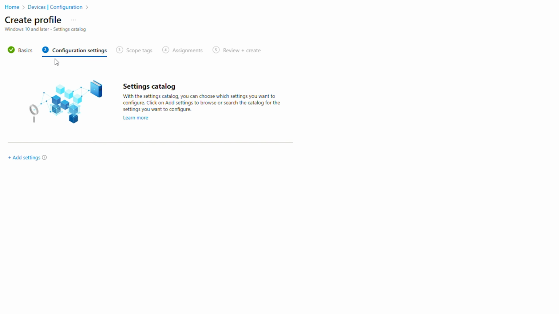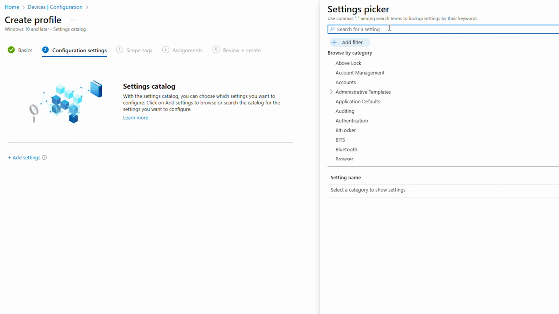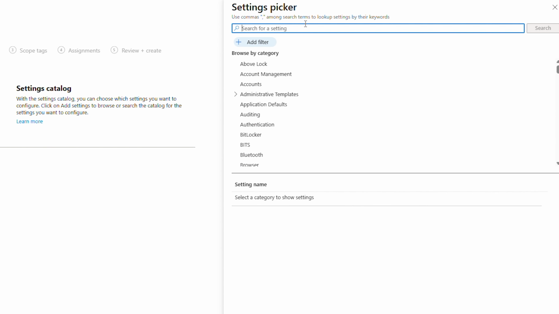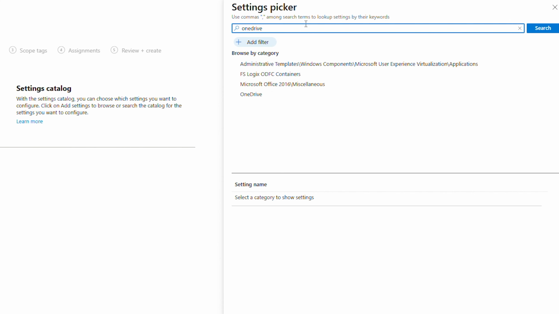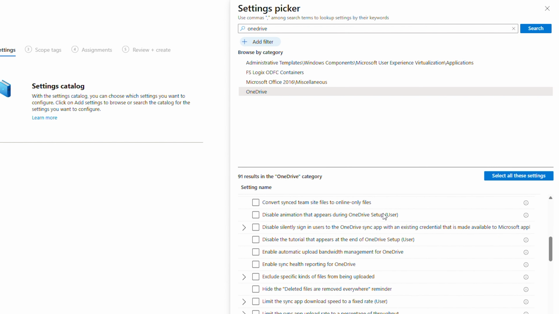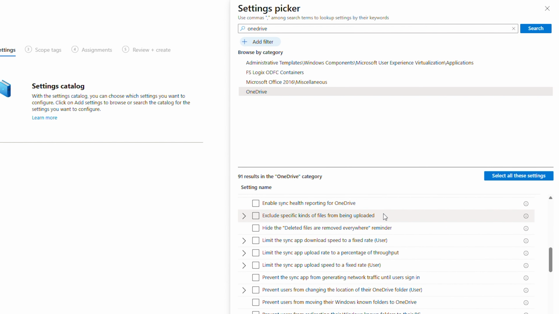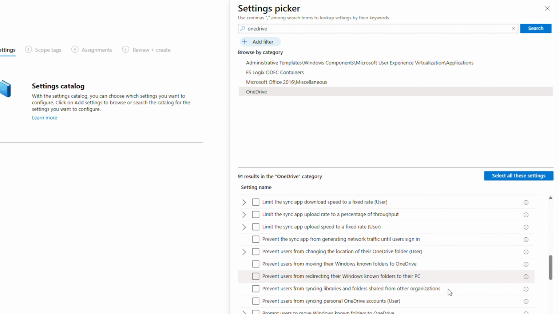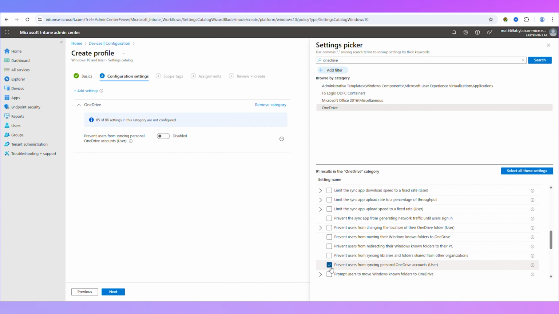But click on Next. And on the configuration settings screen, you need to click on Add Settings. And in this really useful search bar at the top, search OneDrive and press Enter. Click on OneDrive. And if you scroll down here, you've got so many different settings. It's worth having a look through. But if we scroll all the way down, what we're looking for is the setting which says prevent users from syncing personal OneDrive accounts. So we simply need to tick that box.